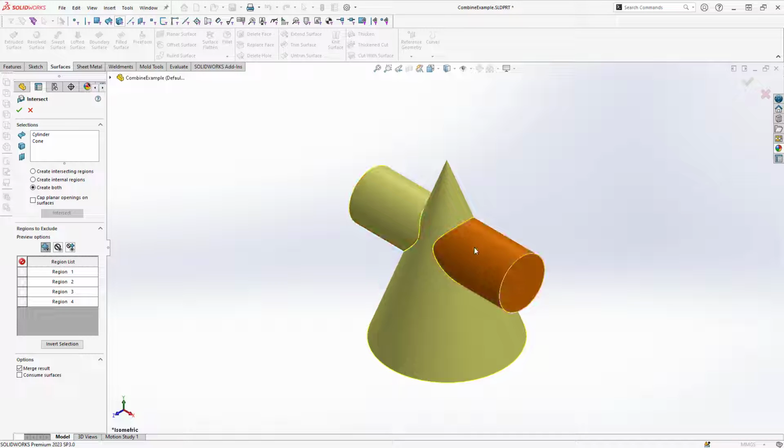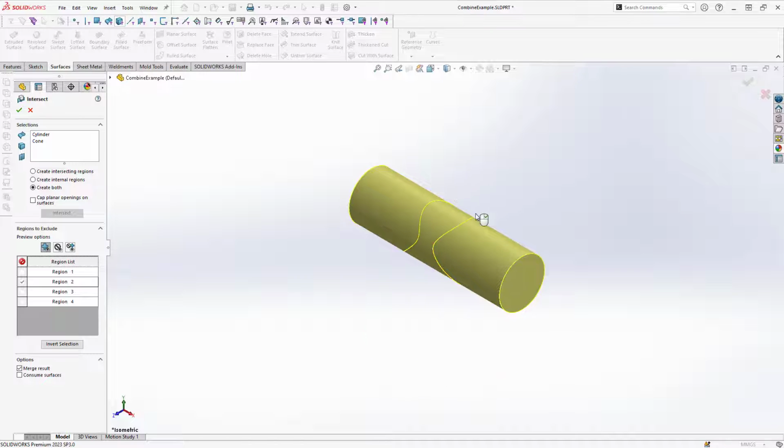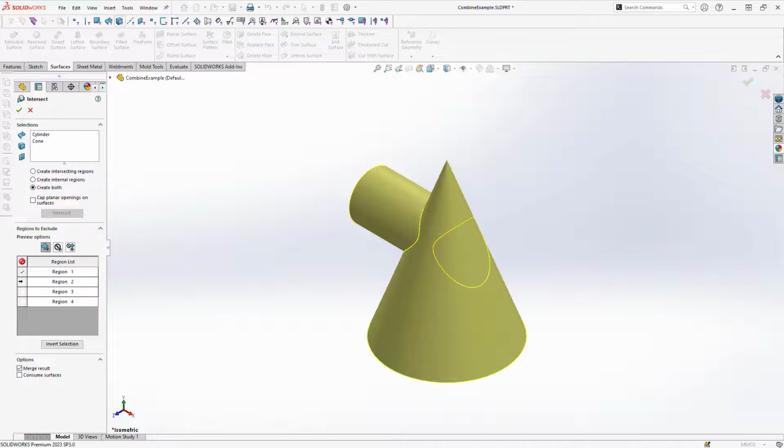Notice that as I move my mouse around, it will highlight individual regions, and I can choose to click on it to remove it. And I can remove or include as many regions as I'd like. If I click on a region and I'd like to bring it back, I can simply move my mouse over to the list and clear these checkboxes to bring back that specific region.